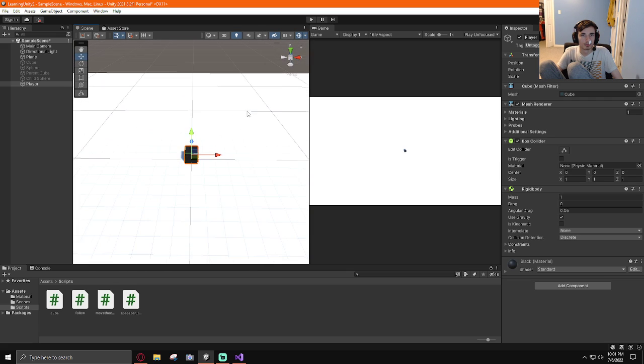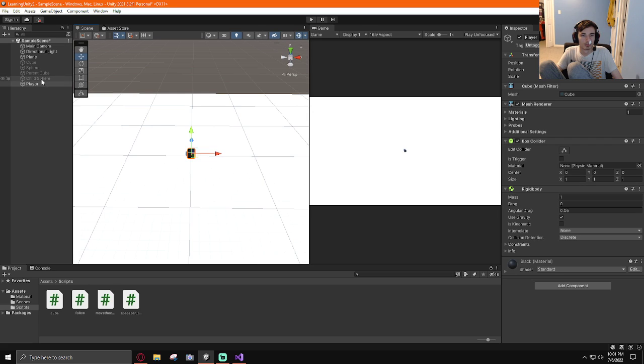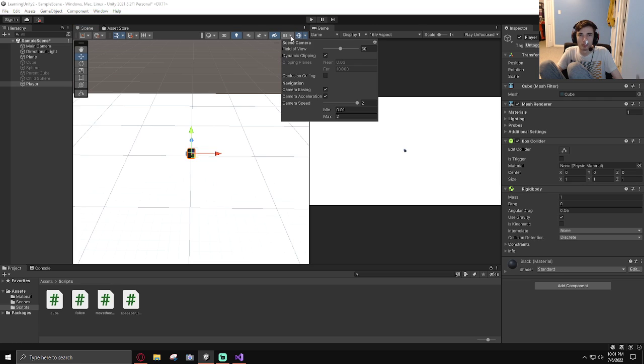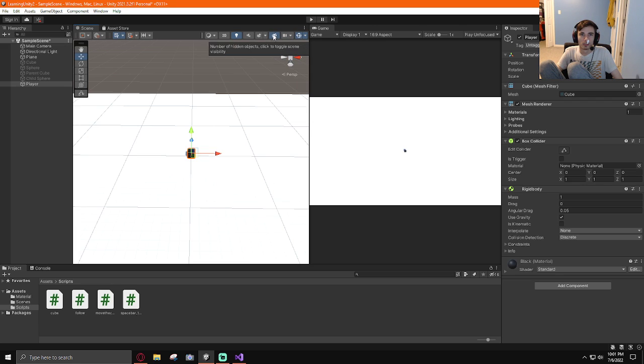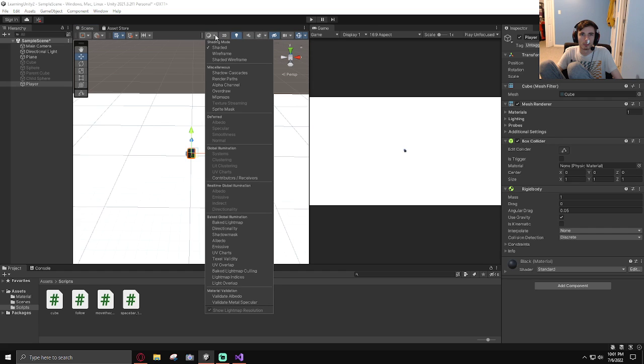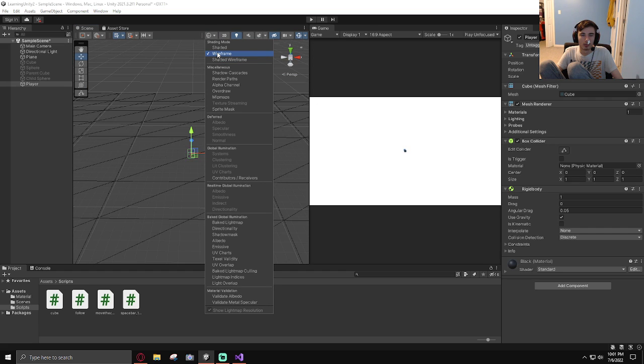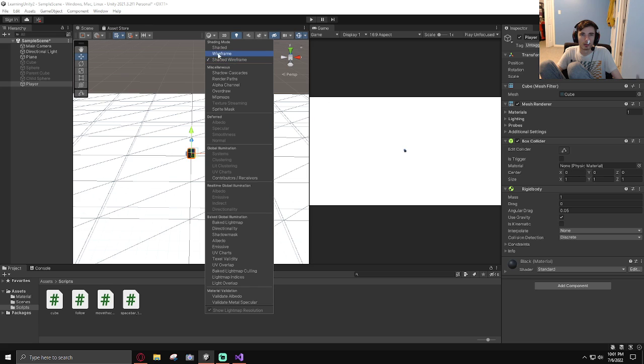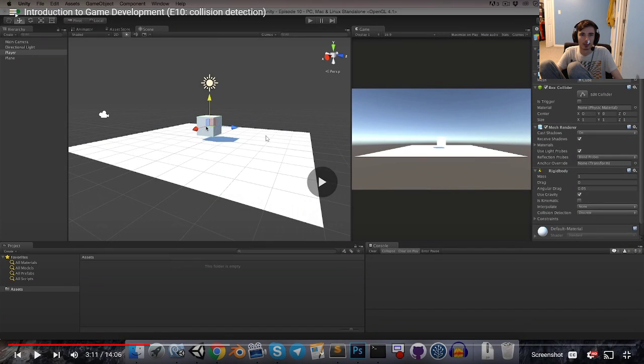I'm so confused. What does that do, bro? Okay. Audio on or off, 2D draw mode. Oh, he has shaded wireframe. That's why. Here above that.